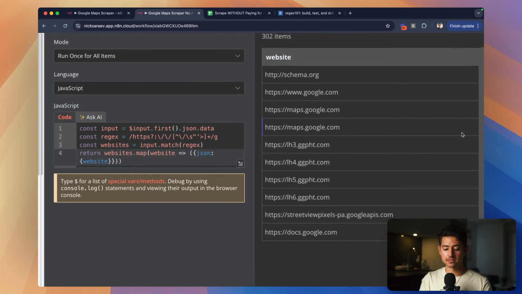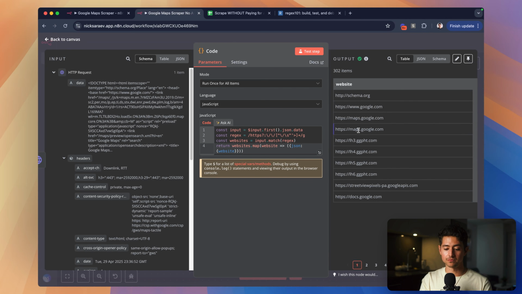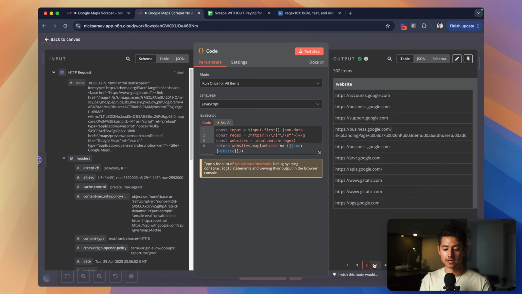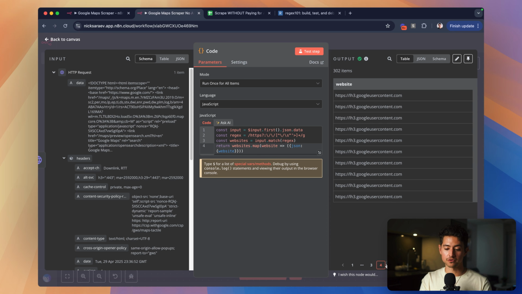Now, what you'll see is we got a giant list of websites, but these aren't really websites related to our search. We have schema, Google, whatever, GGP, HT. It isn't until I go way farther forward that we actually start getting the dental care websites that I was looking for. Okay, this is a problem, obviously. We don't actually care about Google and gstatic and stuff. So what we have to do is remove them, and that's what this next step is going to be.